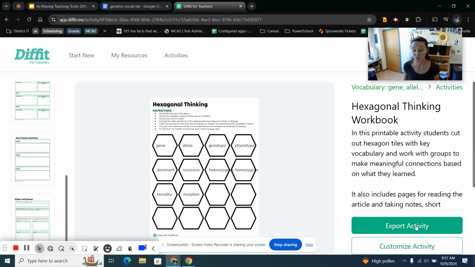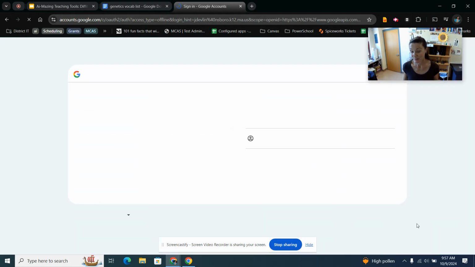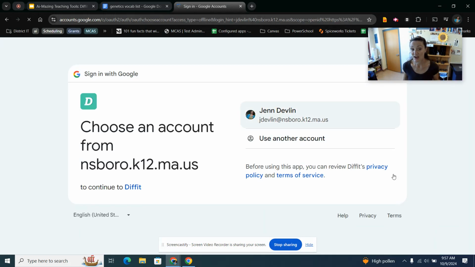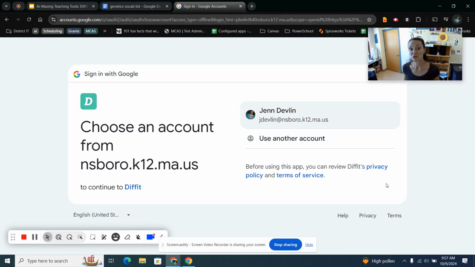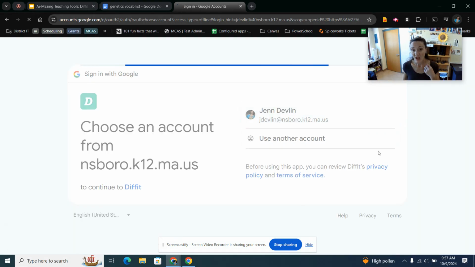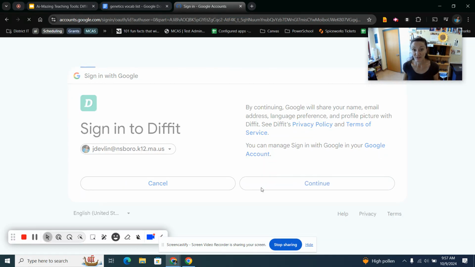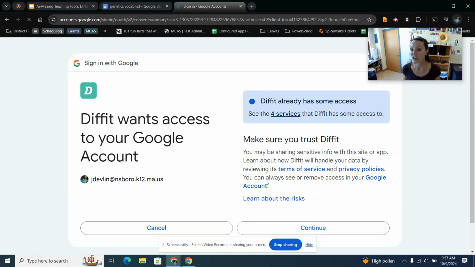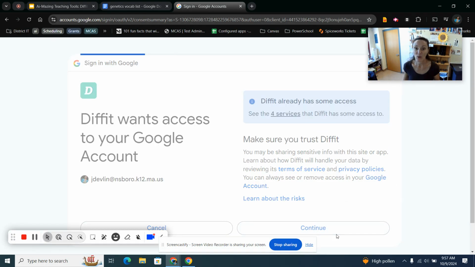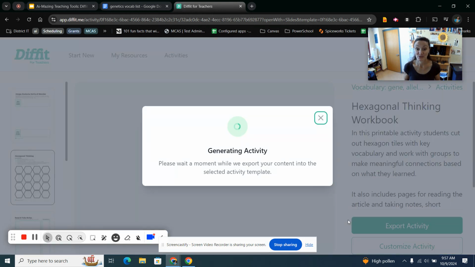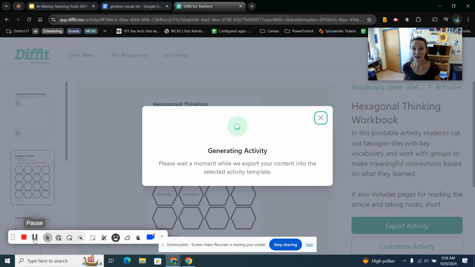You can export the activity with the premium version, which is free for a short period of time. You can export the activity to your Google Drive, and in Google Drive, you can manipulate the activity, change it, add things, delete things, however you want to adjust what they generate for you, and then print it and send it out to your students. It's going to take a minute for it to send it to Google Drive, so I'm going to pause, and then I'll be back in a sec.